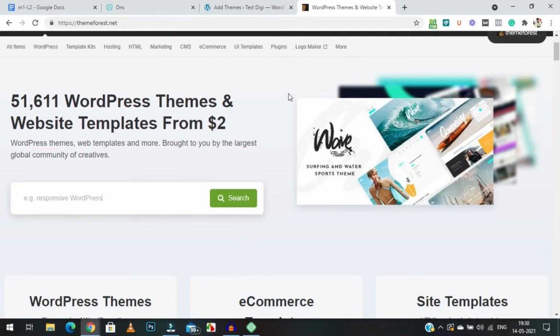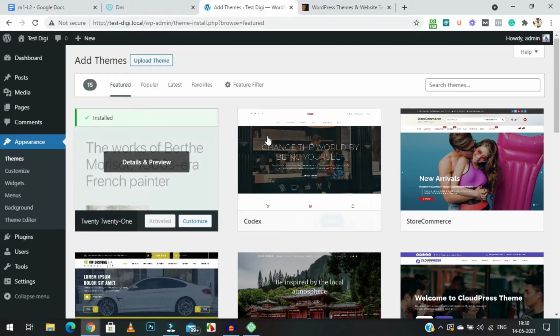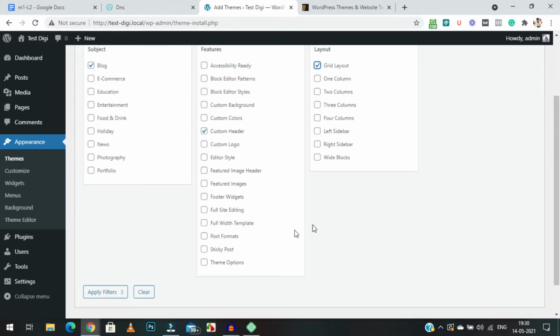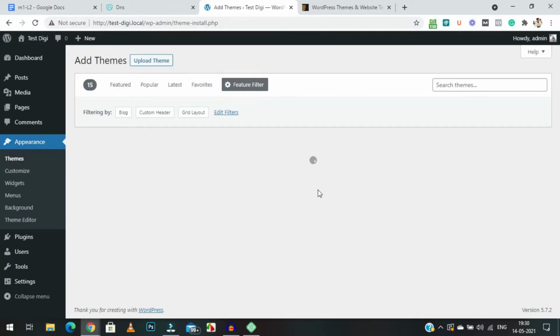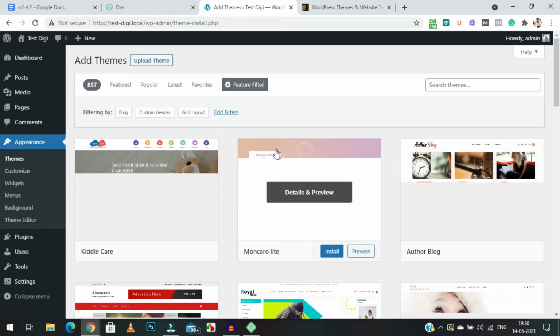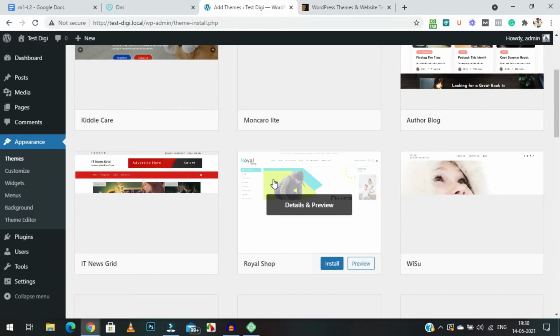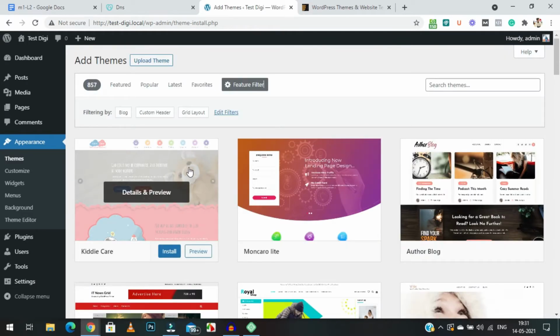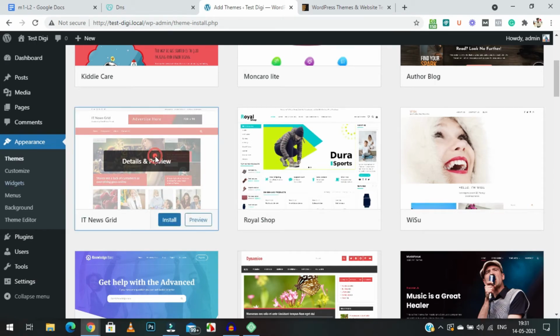So what I recommend for starters is just go for the blog. And for blogging, what you need to do is click on this feature filter, right? Here click on the blog section, and you want a custom header and a grid layout. So these are the things you need to select and click on apply filters. As soon as you apply, you will find amazing themes. So now what you need to do is select any of the themes which you like for yourself and just click on install and activate. For the time being, I am selecting this because this is something amazing, and I am just selecting this theme for the tutorial, and I am installing this theme on my WordPress website.